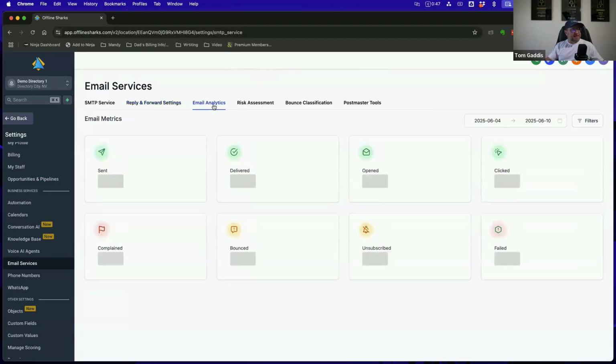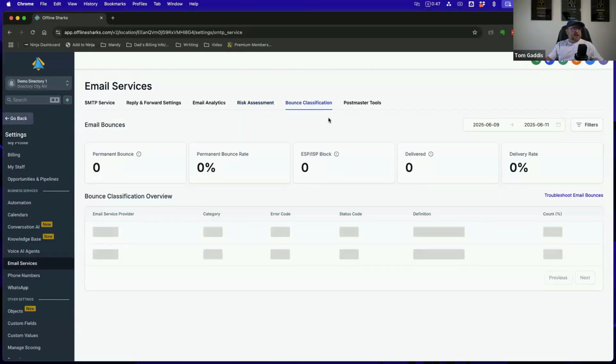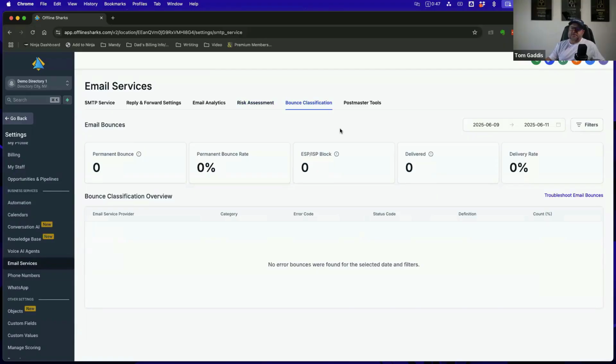These are your email analytics. It'll show you sent, delivered, open, clicked, so you can look at what you're doing, and failed. There's also a risk assessment tab. As you start to send emails, you can go in here and see how it's rating your risk assessment. It'll show you bounce. Bounce is when you send an email and it doesn't get delivered. It's not a real email address.